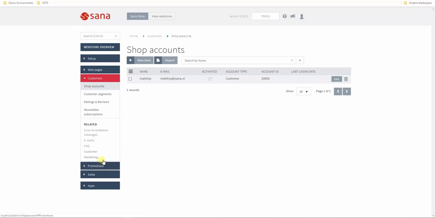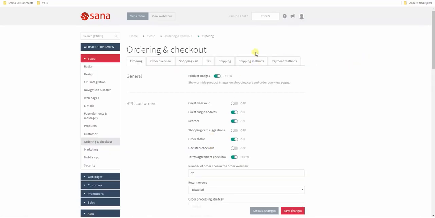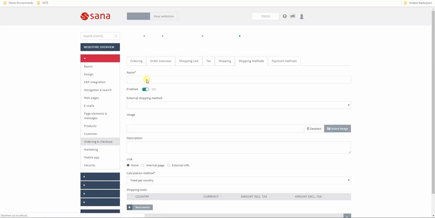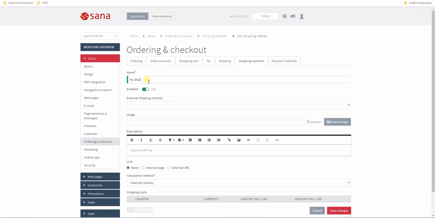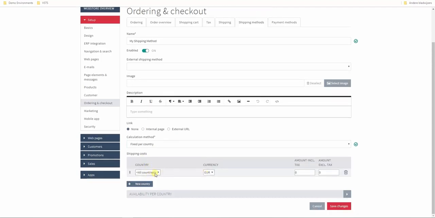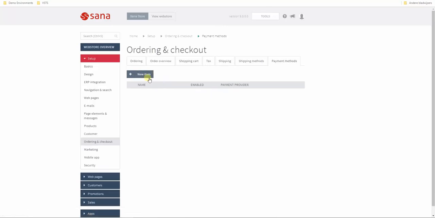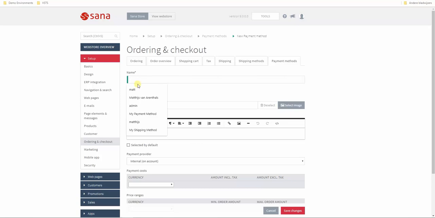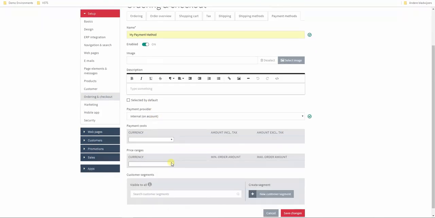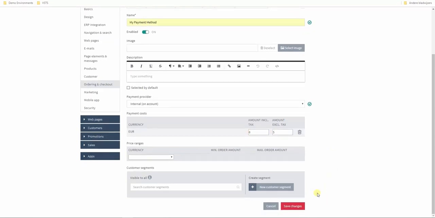What we can also do is set up payment and shipping methods. It's also a requirement in order to get started. So let's go to shipping methods, click new item, and we'll call this my shipping method. And we're gonna add some costs. So for all countries, it's gonna cost 6 including tax and 5 excluding tax. So we're gonna save those changes, and the same we're gonna do for the payment cost. So we'll call this my payment method. And this is just gonna be an on-account provider at the moment because we have no add-ons configured.